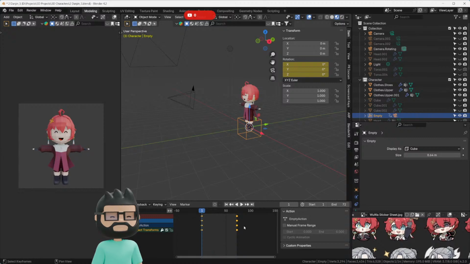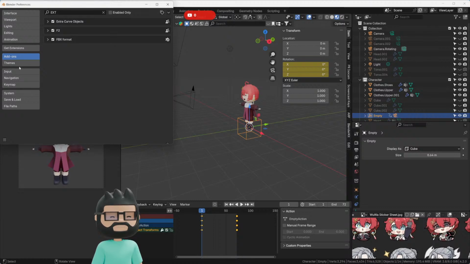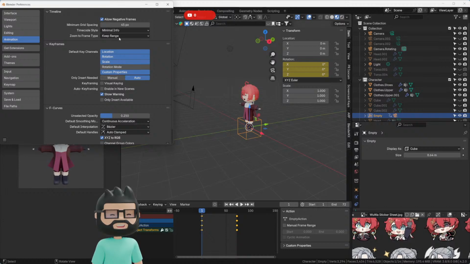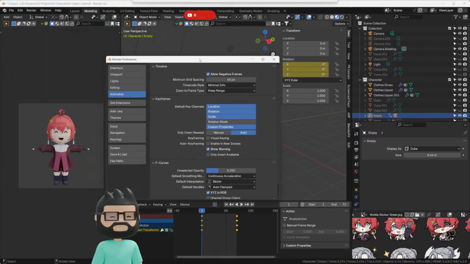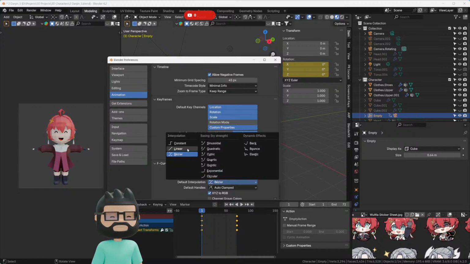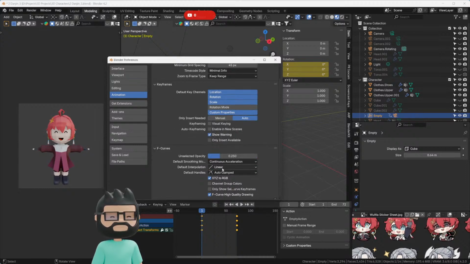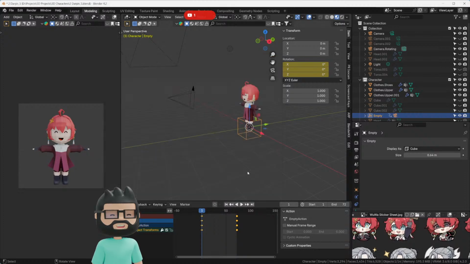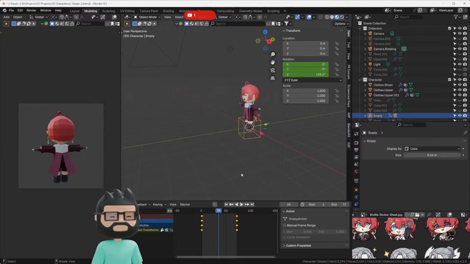Also the interpolation currently is set to Bezier because I haven't changed it in preferences. You can go to preferences, animation, and select the default interpolation. I usually keep it to linear. I learned it from Ducky. So linear just keeps things at one speed. Bezier just makes it fast at the start and then slow in the middle and then fast at the end also. So we change the preferences, but this is still linear.